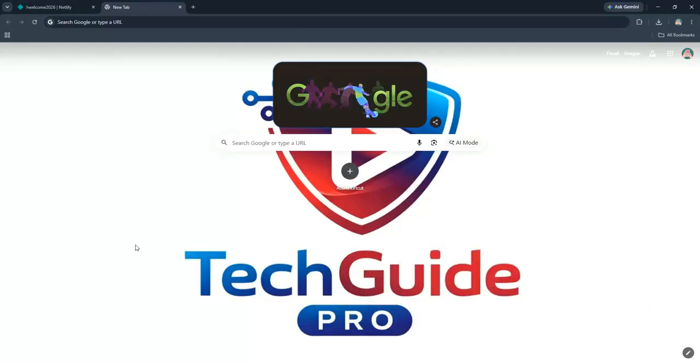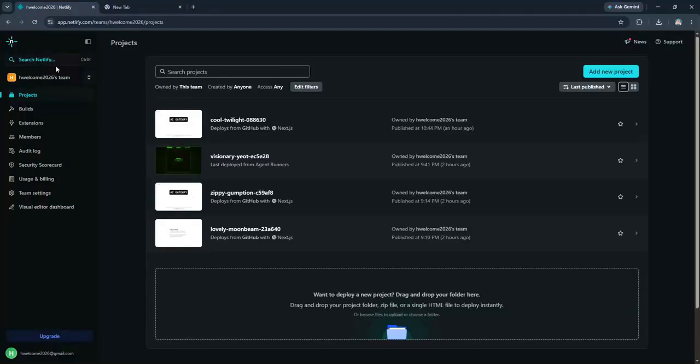First, open your web browser and go to the Netlify website. Sign in to your account, or create one if you haven't already. Once you're logged in, head over to the dashboard. From there, click on the Sites tab at the top of the page. Choose the site you want to connect to a database.